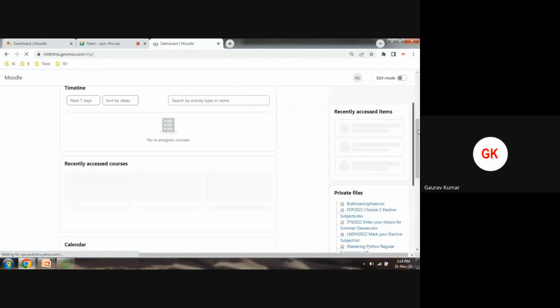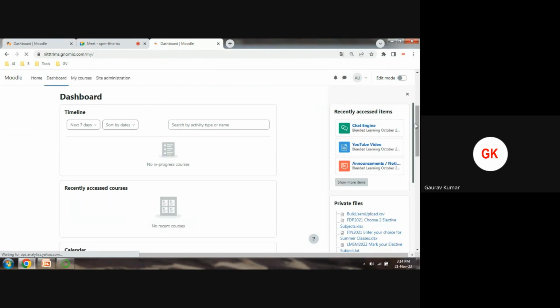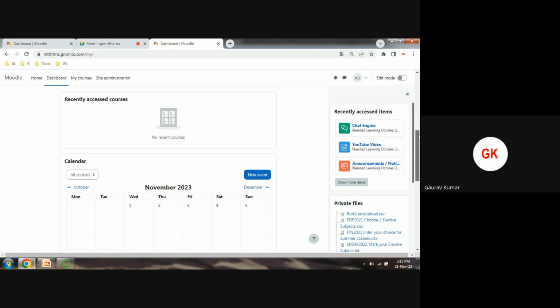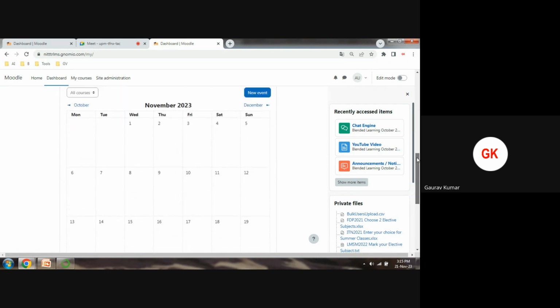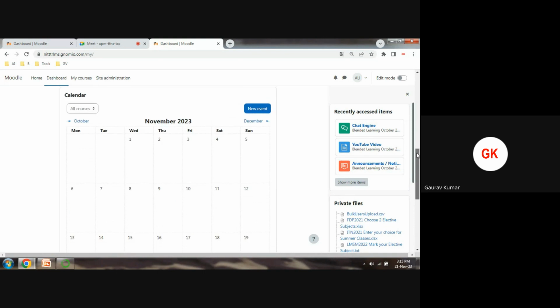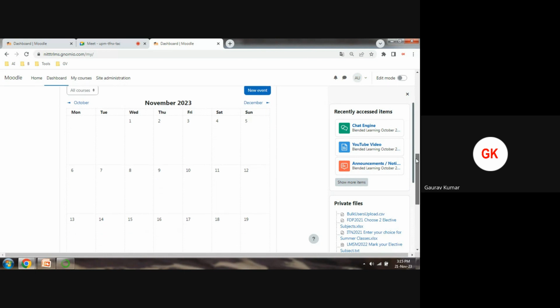You can see that after logging into our platform, after entering username and password on Genomio at our URL, we will be on the dashboard of Moodle LMS. So this is the dashboard, a working panel where different activities are available. You can see the calendar, and it is linked with Google Calendar. Whatever event we specify here will be broadcast to all participants.